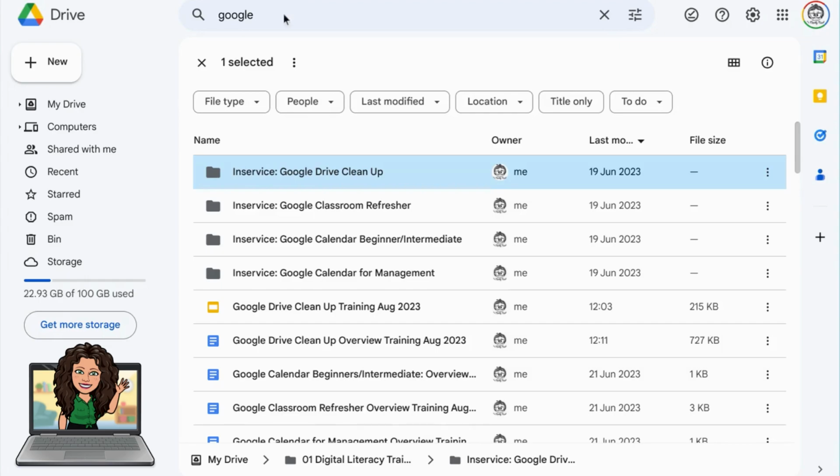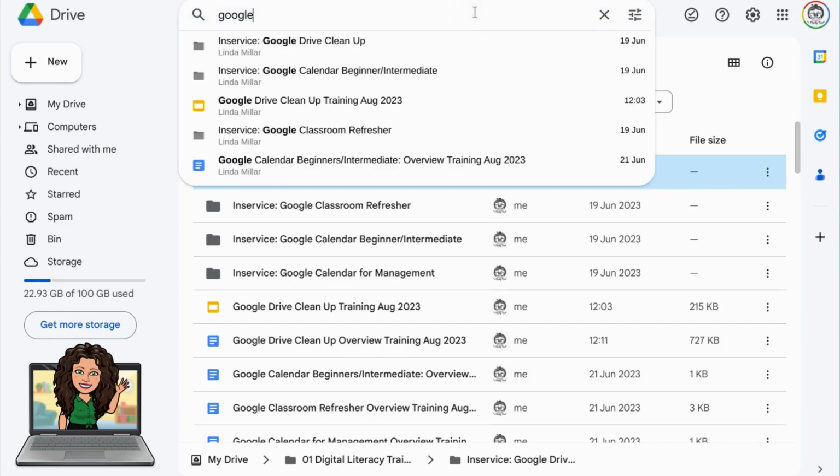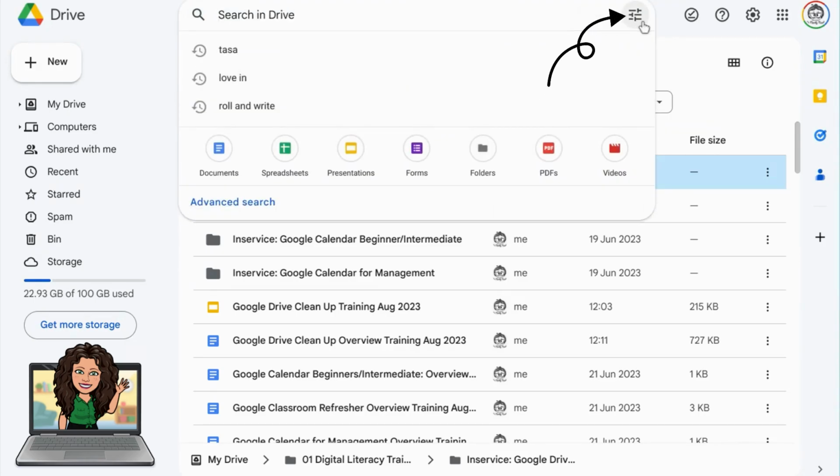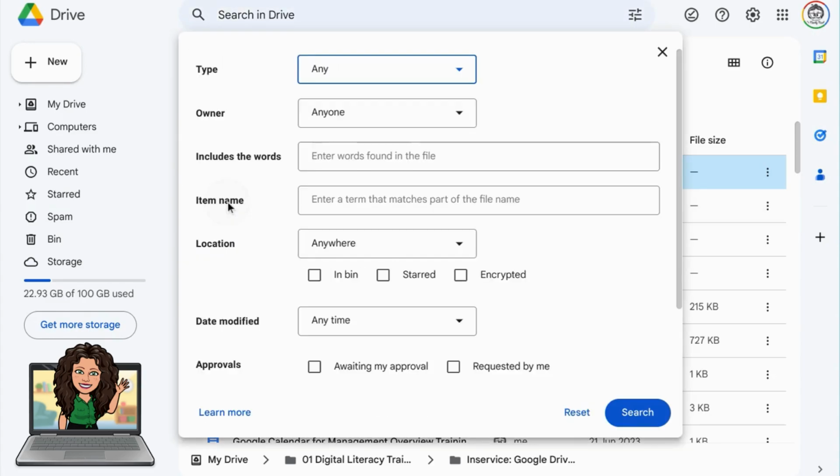As well as the basic search, you also have an advanced search. So if I click in the box again and just clear that search, you'll see the symbol on the right here, or the words advanced search at the bottom, and they will take you to the advanced search function. You also have a list of types of file, which will filter the type of file that the Drive searches for you. Let's click on advanced search.